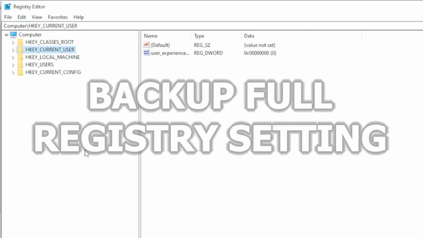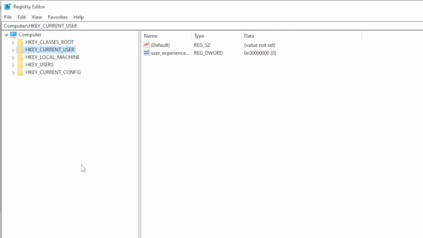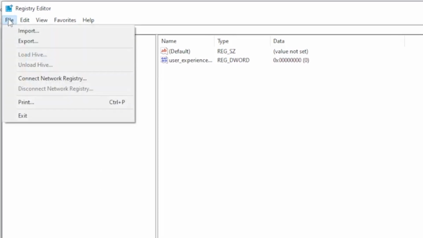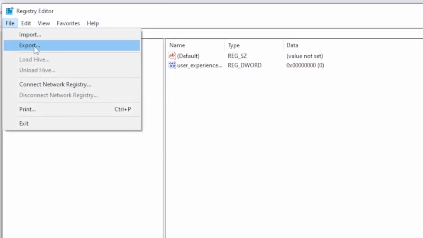To export your full registry, this creates a complete snapshot of your registry. So let's go and export the full registry. For that, first go to your Registry Editor window, and in the top left you can find the option File. Click on it and click on the Export option.